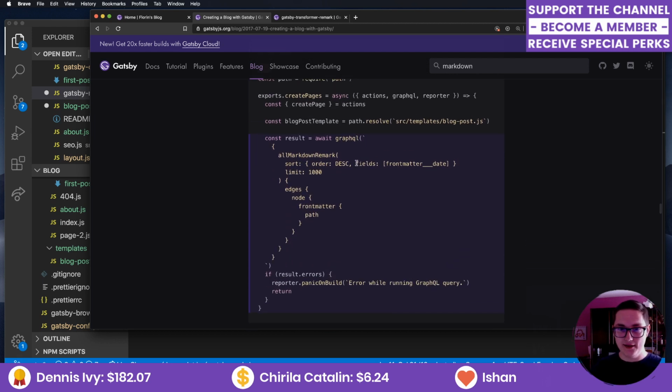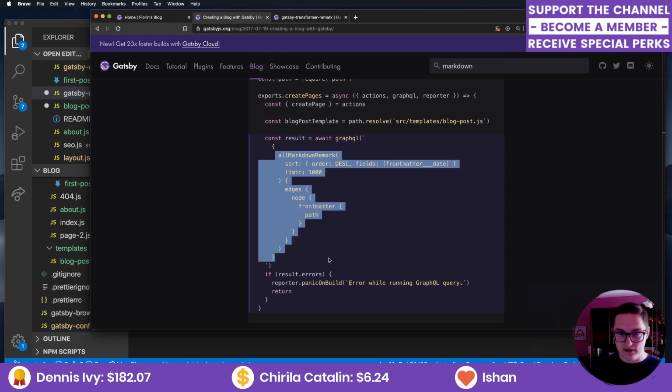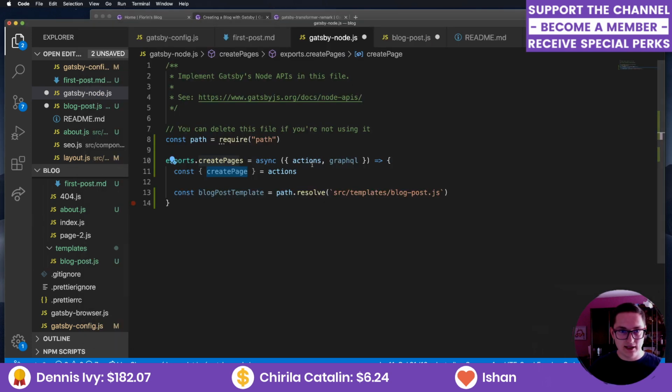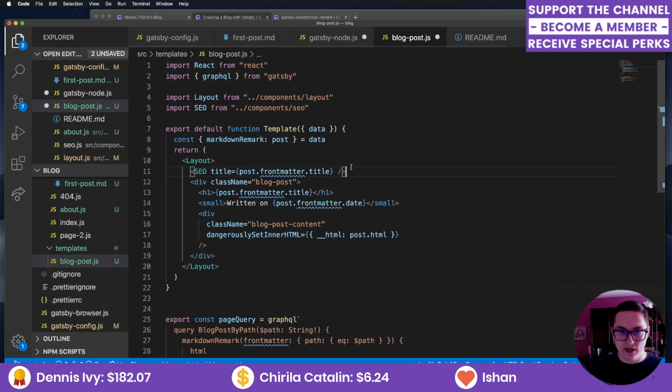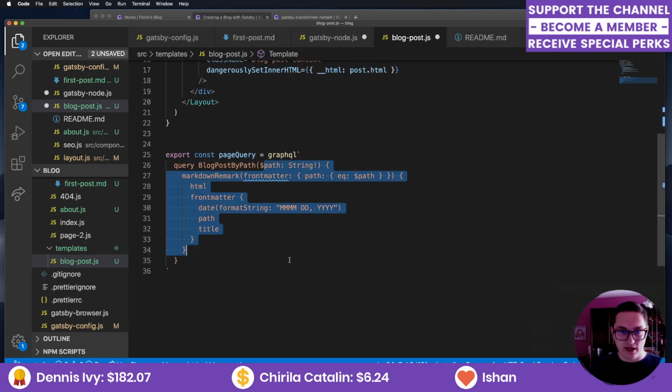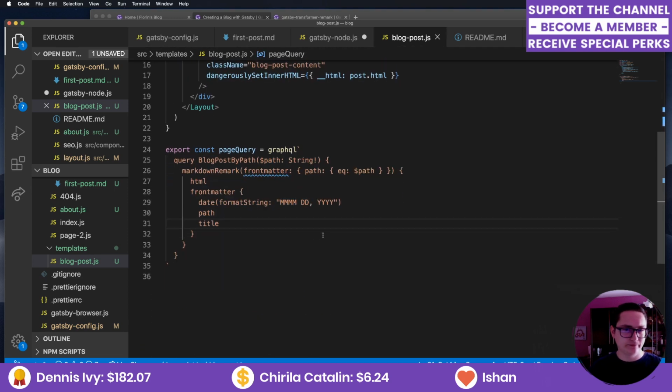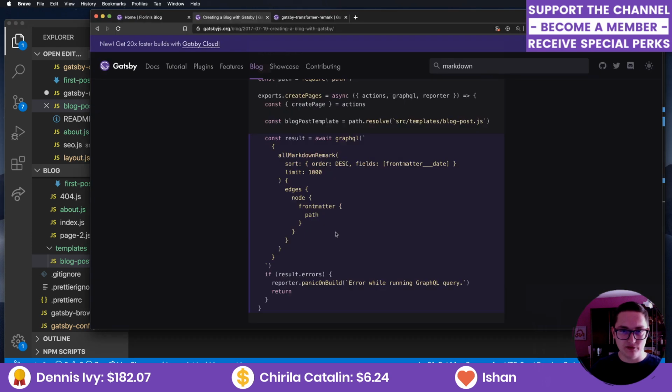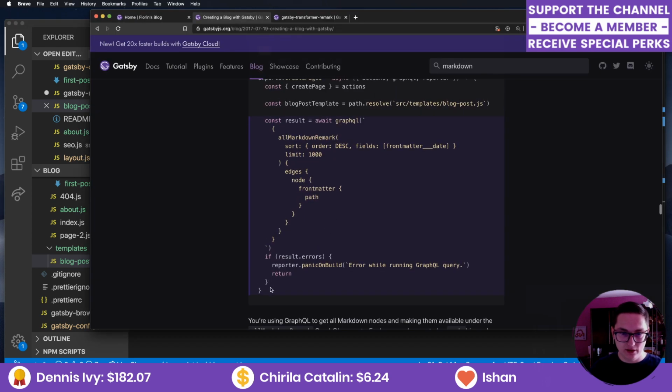Okay, so look again, we have result, GraphQL, and I never understand why we do. Here again, we get the posts, and then we have also in our template, we have another GraphQL. This is a bit confusing for me, but oh well.